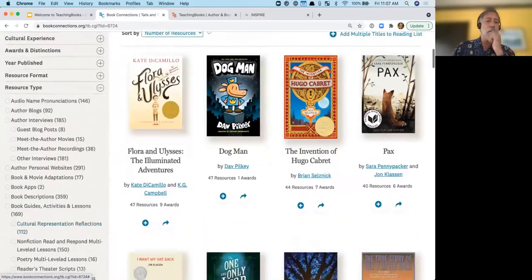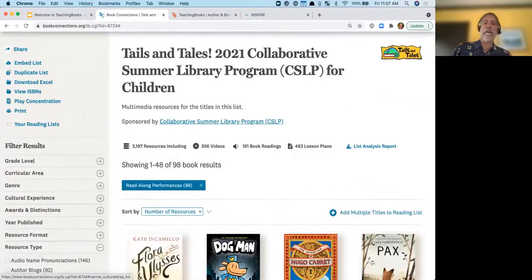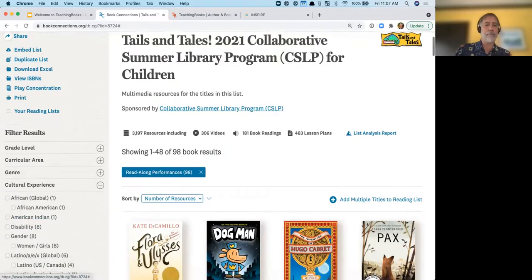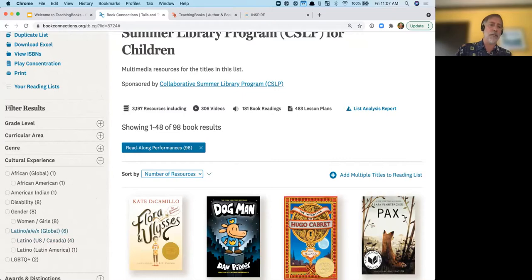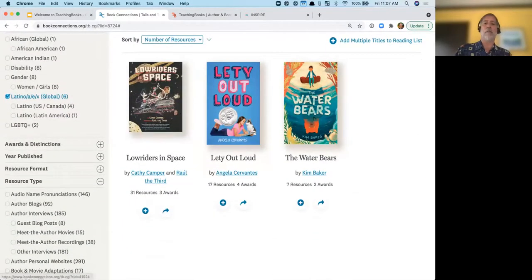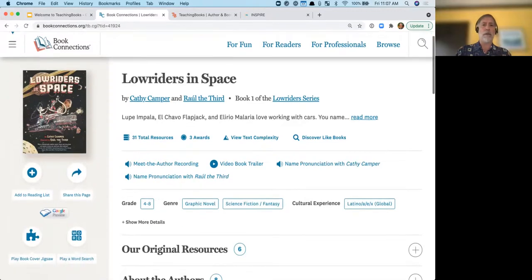And then again, you use your filtering. You say, I'm really just after read-along audiobook performances. So these 98 titles have that. And then I want them also just for the ones that are about, I don't know, about the Latino community. So now I narrowed it down to these, and then I can click one, and I have all of these materials. So there you have it.